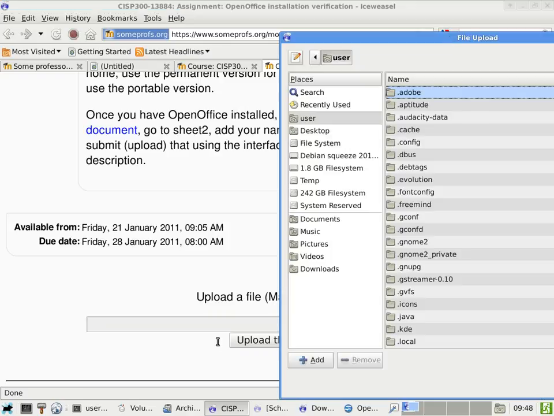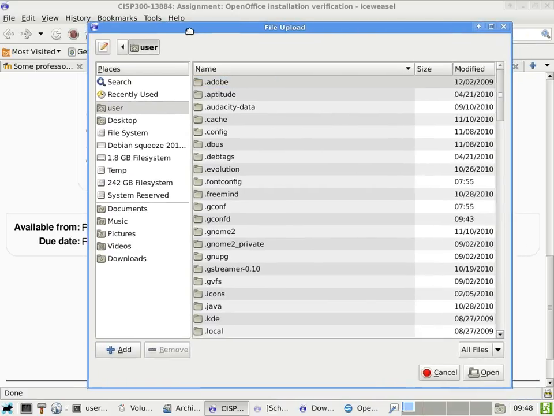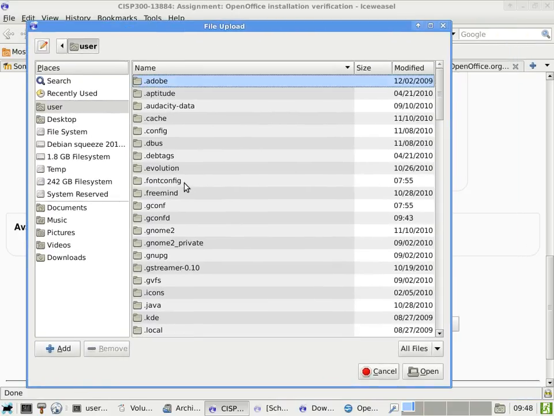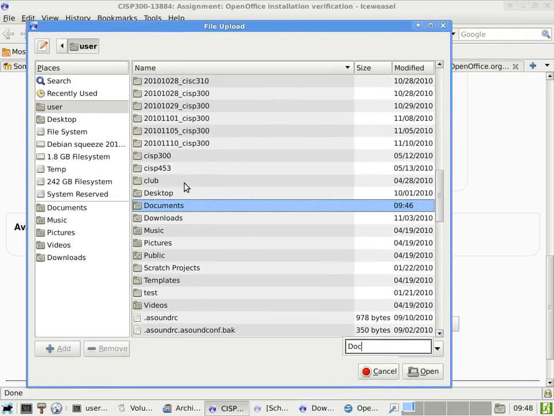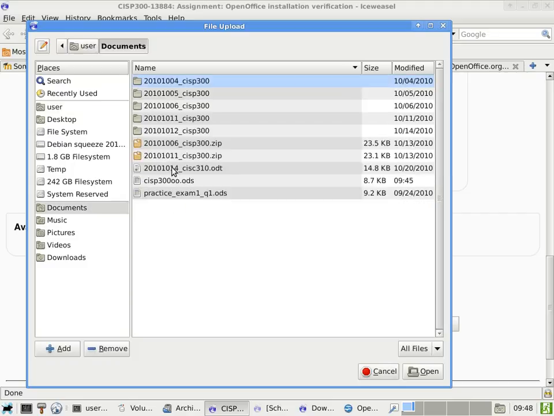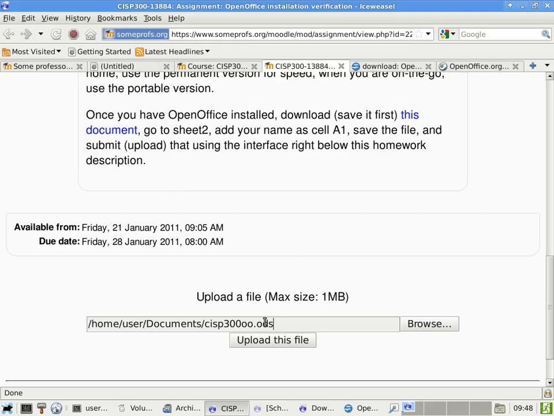So to turn it in, I click on this bar here. It opens up a dialog box for me to find the file, and it is under Documents, and the file name is cisp300, which stands for OpenOffice. Double click it. I'm not done yet. Don't close the browser. This is only specifying where the file is that you want to upload, but it has not been uploaded yet.